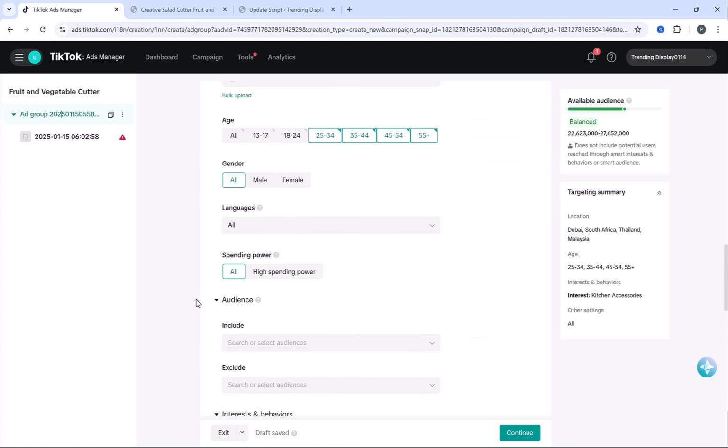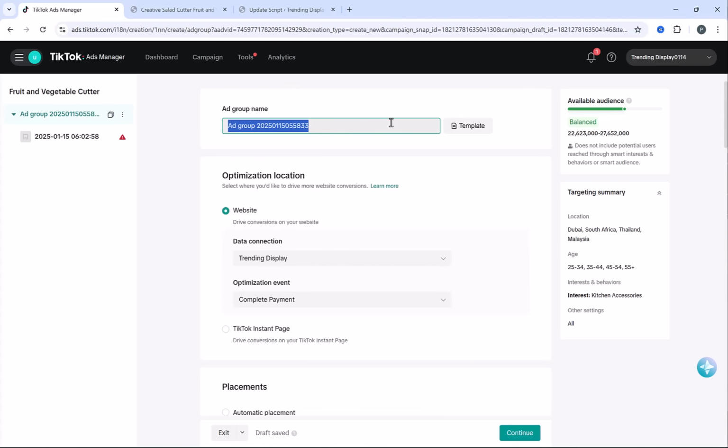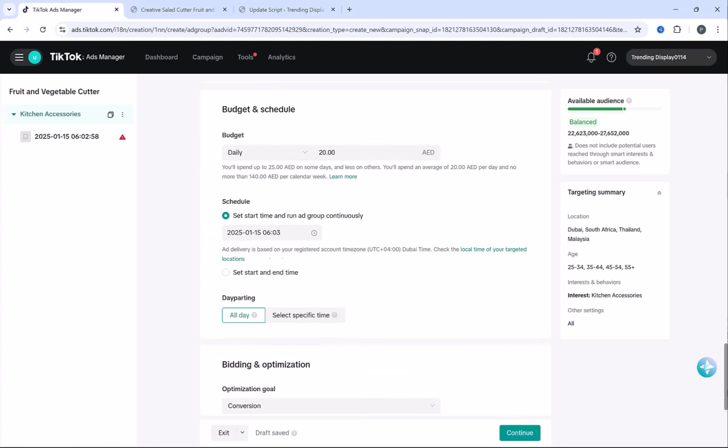The last step is go to the top here and change the ad group name to interest, so we can easily differentiate this ad group. So I'm gonna call it kitchen accessories. And then go all the way down and click on continue.